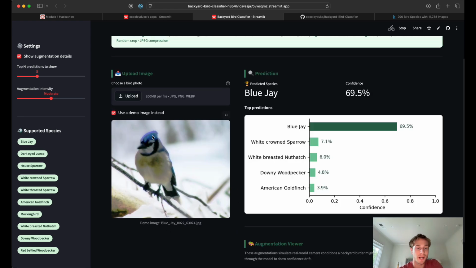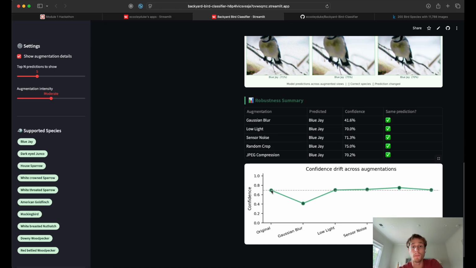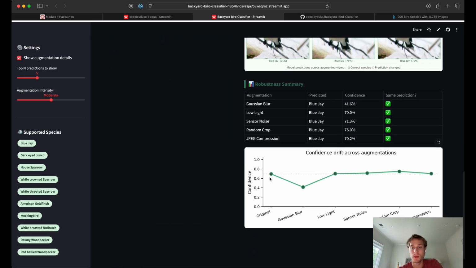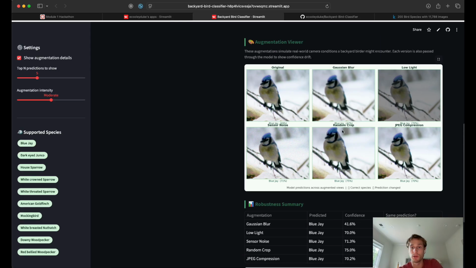Here's a blue jay, and I actually like this image because it is a little bit blurry. This is more on par with what you might take from a cell phone in your backyard, but it does predict it with high confidence. In the blue jay augmentation, it gets all of these correct on all the different augmentations with cropping, low light, and blur. So this is an example of a pretty robust class. There is confidence drift when it comes to the Gaussian blur. It goes down to 40%, but that is one of the more challenging augmentations you can apply.